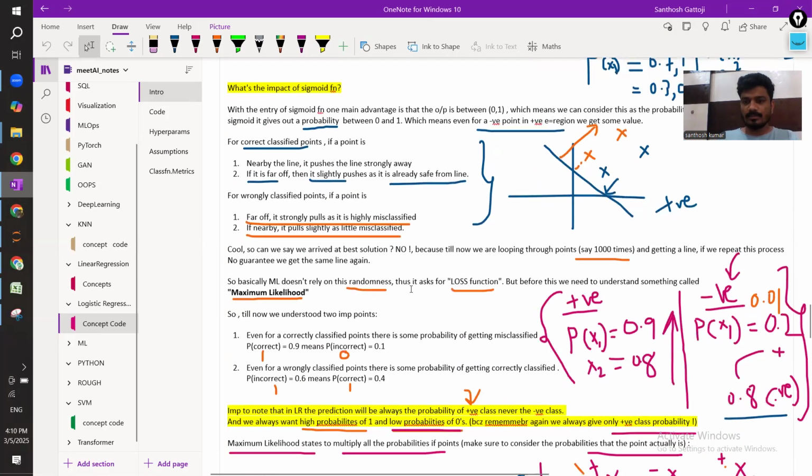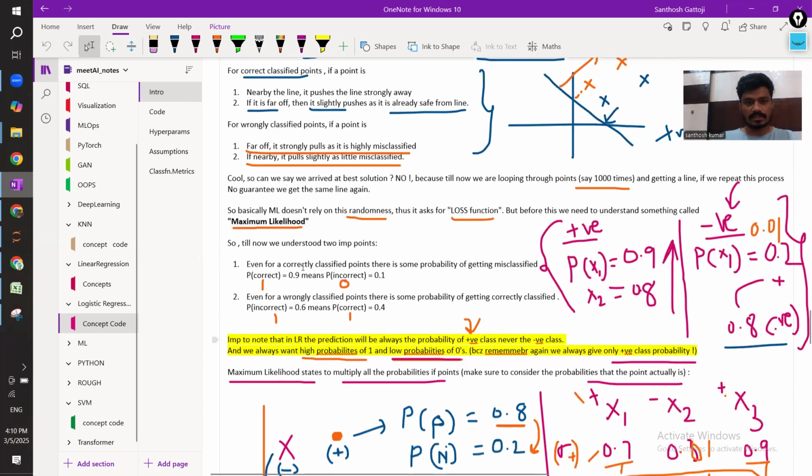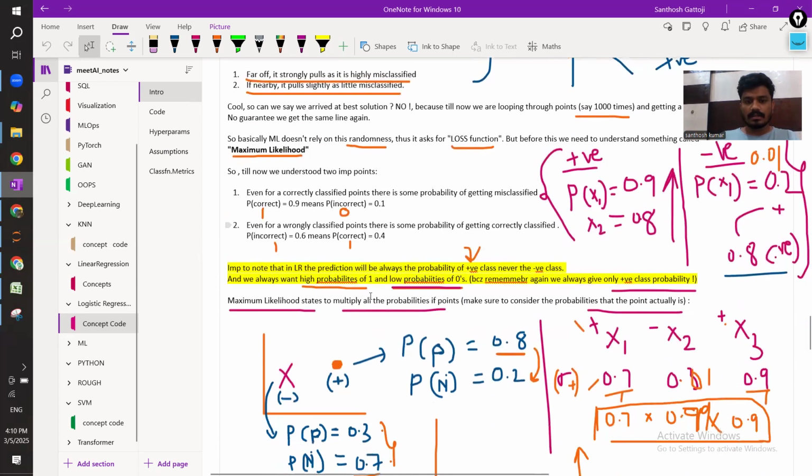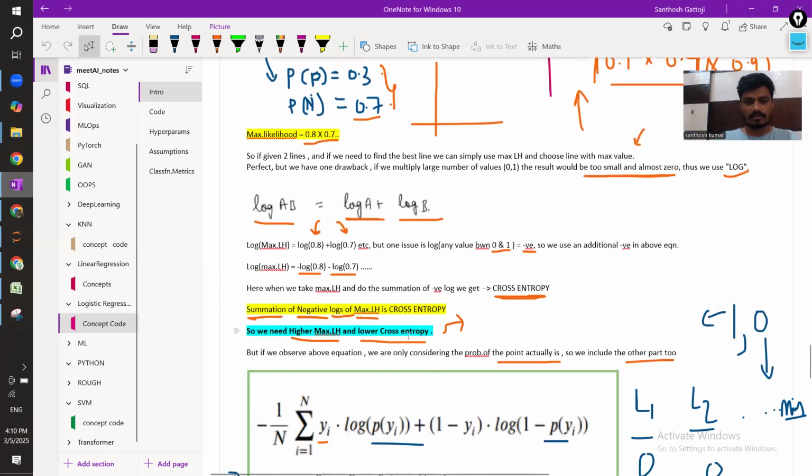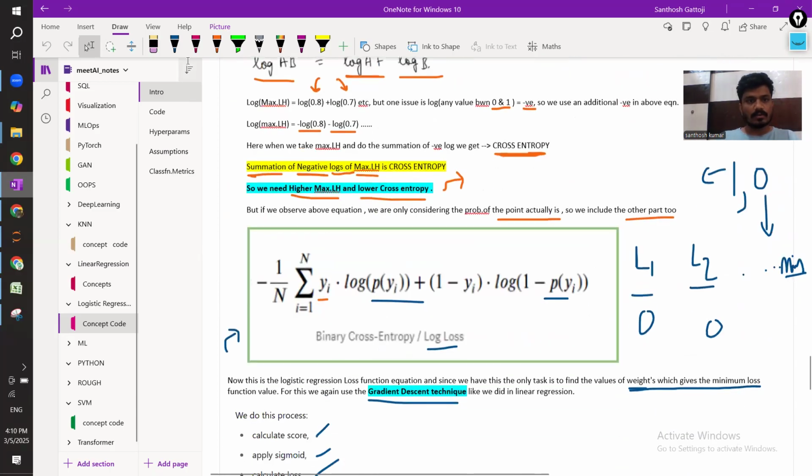From that, we can derive the negative class probability. With simple math, we understood three or four things, like what is maximum likelihood and what is cross entropy. The final thing we want is cross entropy, which is nothing but the summation of the negative of maximum likelihood. This is all simple math, but the main concept is using the sigmoid function, getting the probability, and then doing the classification with a threshold of 0.5. Today we'll see the practical code.